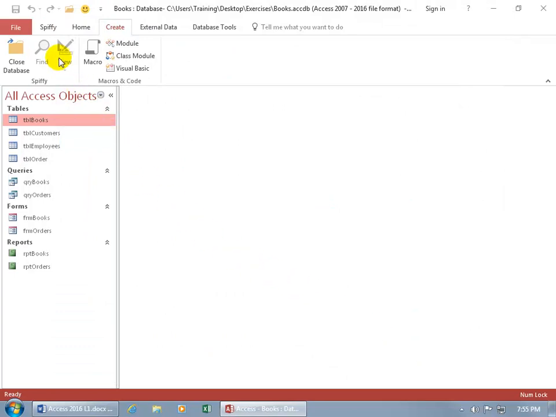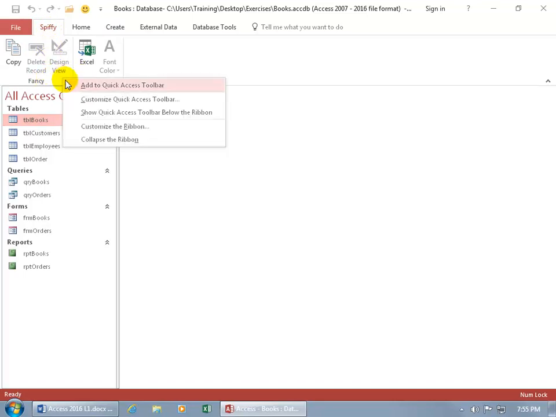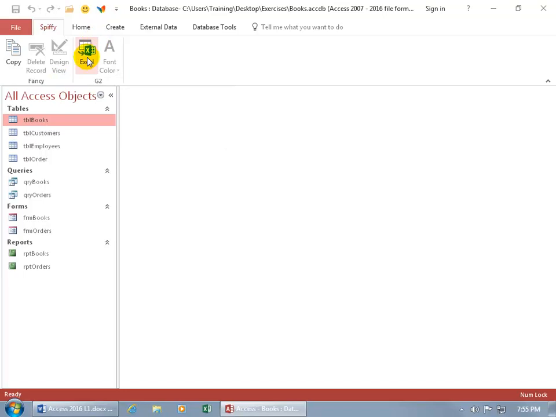And here we go, Spiffy, yay! Click on it, and there's something fancy in our G2. Right-click to add it to the Quick Access toolbar. We get the butterfly, and then right-click G2, add that, and we get the little piggy. Click on it, and it expands. There's the group, there's the happy face, there's the butterfly.